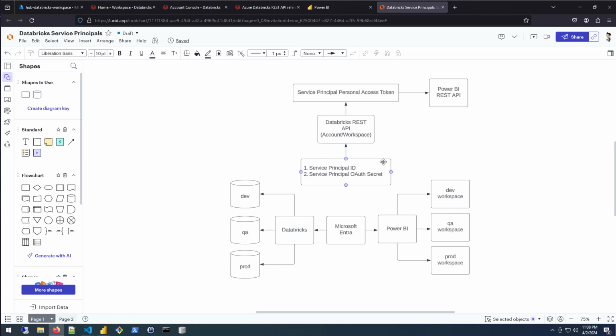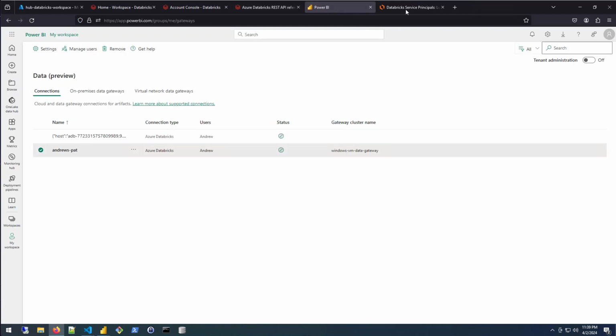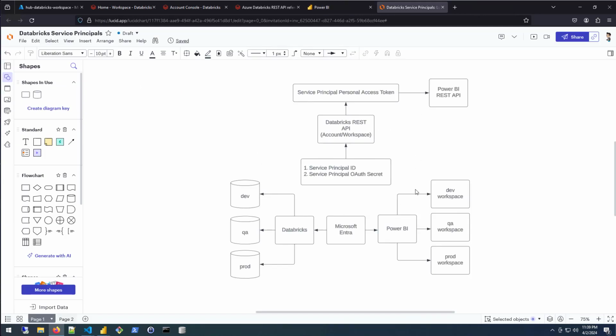So when we call the API, we're going to get a personal access token for that service principal. And we can then pass that on to Power BI using the REST API, since Power BI has its own API service as well. So we can pass it directly to their API, or we can just put it in through the UI. But we need to get familiar with the Databricks REST API itself, not just for the creation of this token, but also just for the management of tokens in general.